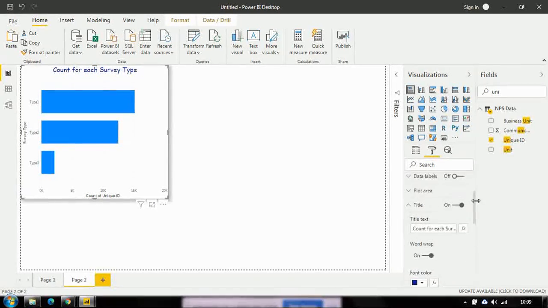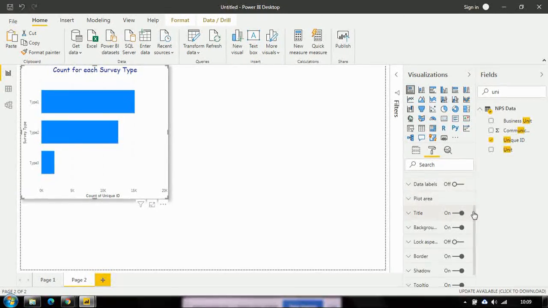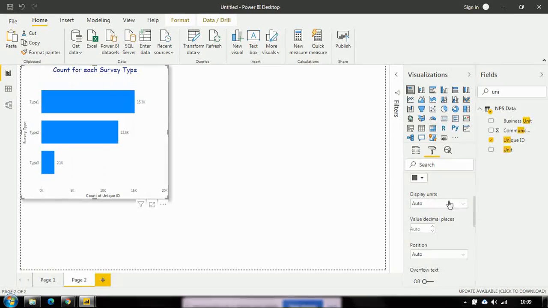Now also we need to have something like data labels, right? Then only it looks good. So you can see the data labels reflecting. Under the data labels also there are a lot more options. For every category there is an option. There is something called display units.